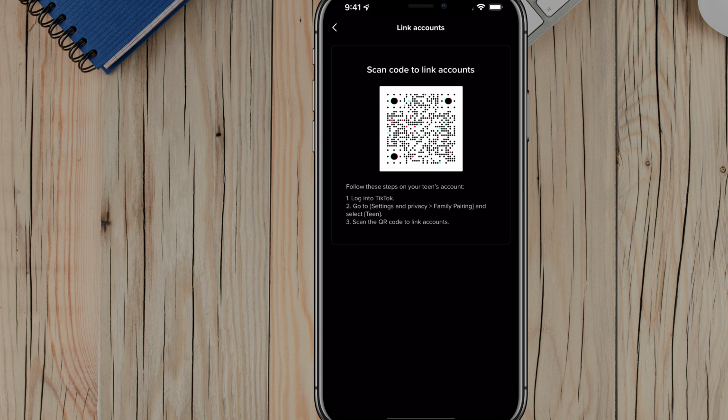Hopefully this was helpful. You can do those three things to lock the account down and make it a much safer environment for younger audiences.